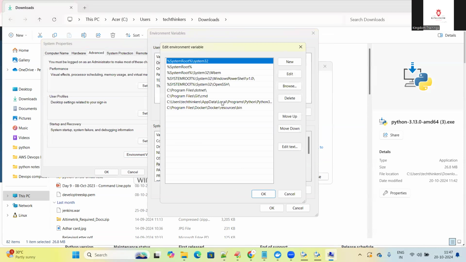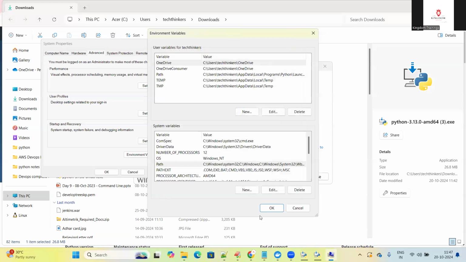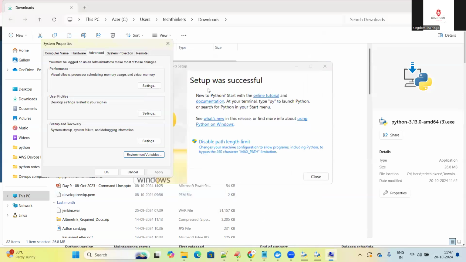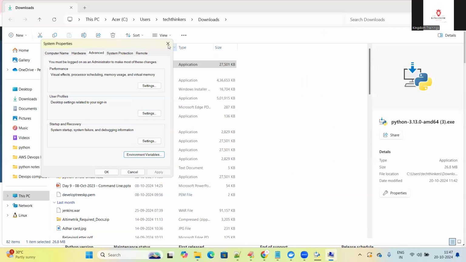And you can see here, this is my path earlier. This is the place where my Python was installed earlier. Not sure now where it got installed, but let me check. The Python setup installation was successful.